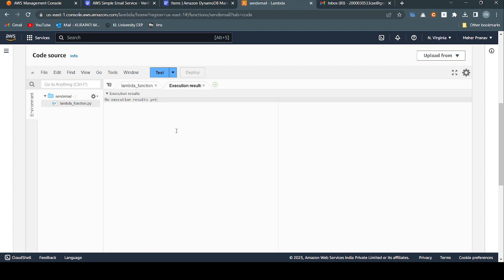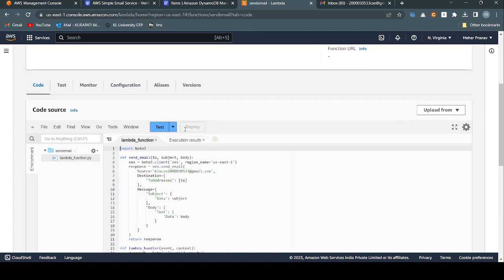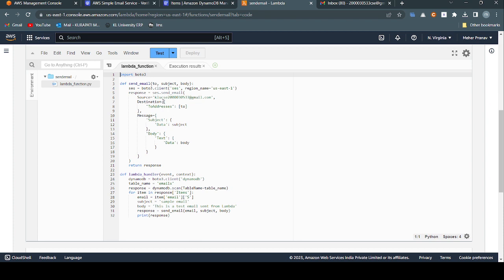Then go to the Lambda. So you have to write the Lambda code. You have to write two functions. One function for sending the email and another function for handling it, for sending the email to the specific DynamoDB item.